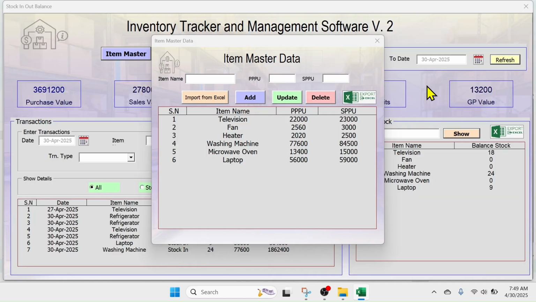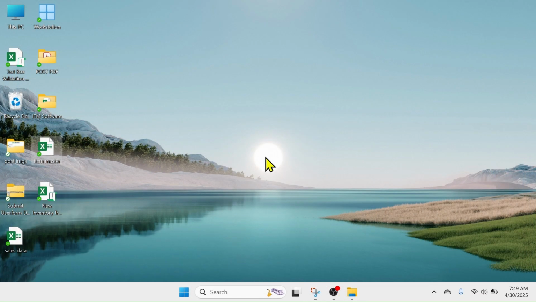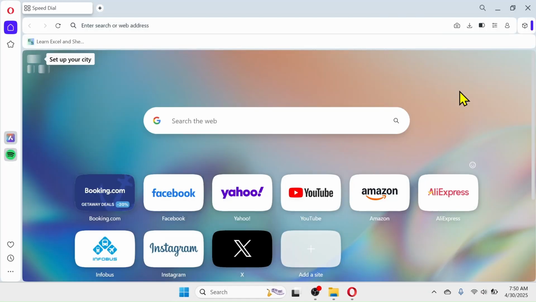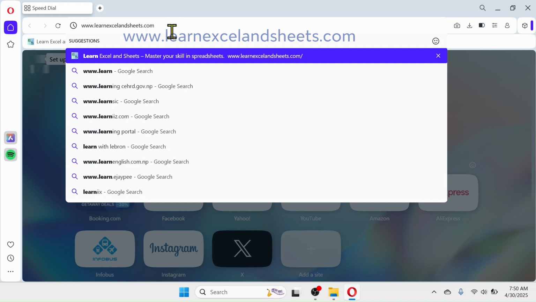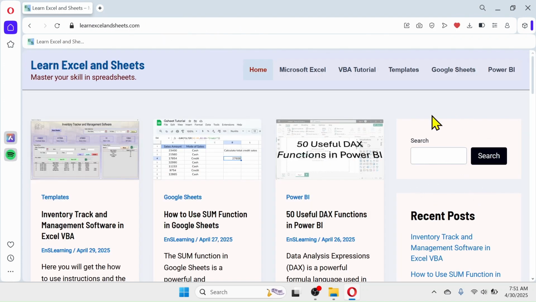Let's head on to the third part of the video, that is how to download this software and set it up for the first use. To download the software, open any internet browser. In the internet browser, open the website, that is www.learnexcelandsheets.com. In the search bar, type here inventory track and management. Then click on the search.